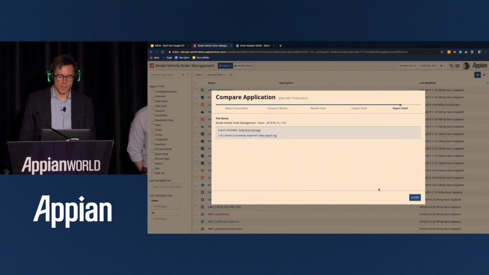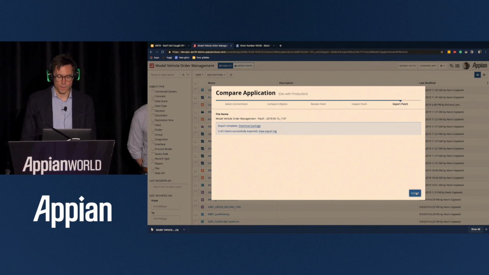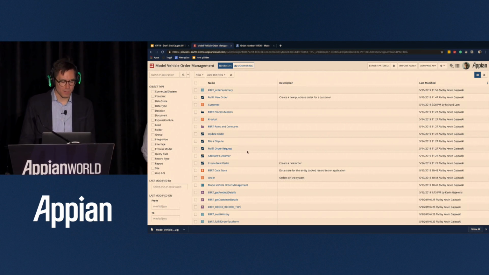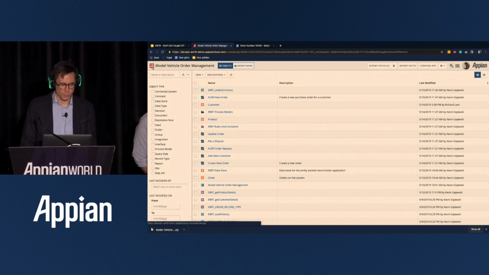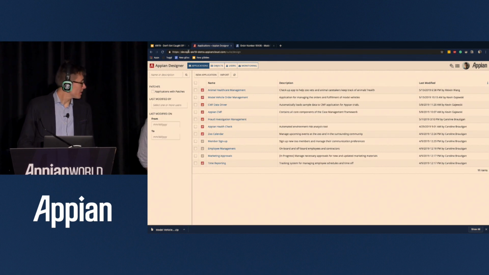Now, of course, based on your company's deployment practices, you might have different ways of importing this. But from this UI, you can at least diff between the objects, know what you need to construct your patch with, and then quickly export it. That's all I got, Richard.